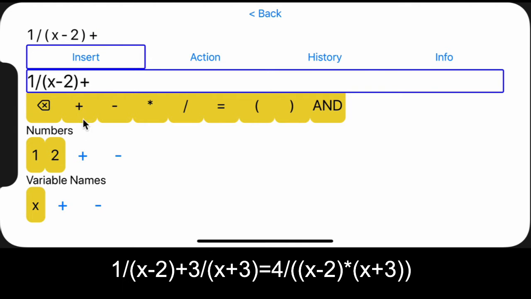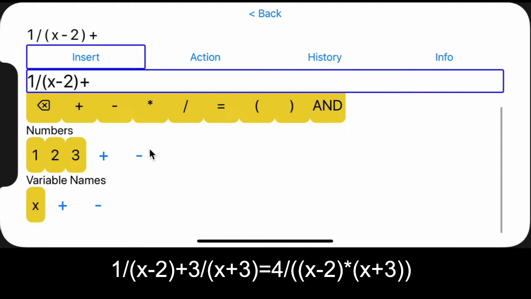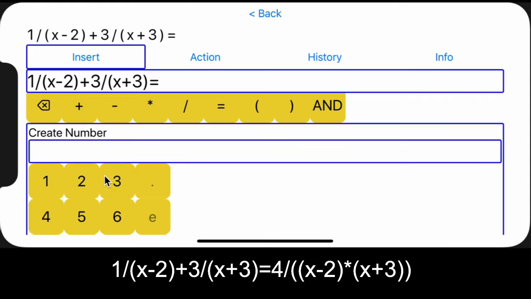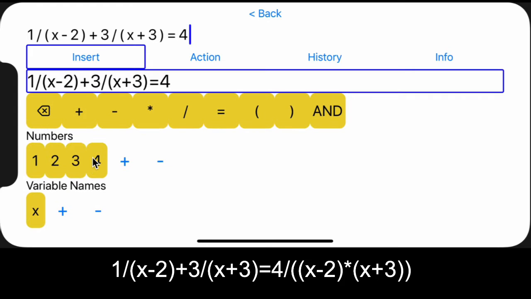Plus 3 over x plus 3 equals 4, the 4 over, and then on the denominator, we actually need two different expressions multiplied together. So we're going to have to wrap that all in parentheses to show that it's all on the denominator.